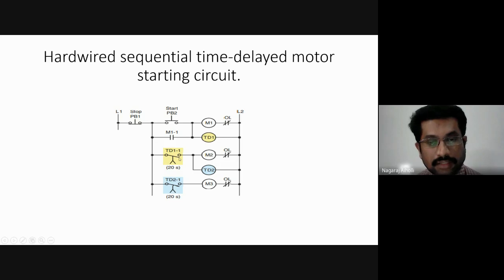At the same time, TD1-1, which is energized, will also energize the timer delay 2 coil. When this is energized, again it takes 20 seconds for TD2-1 to become closed. Once this closes, the M3 coil will be energized, and motor M3 will be turned on 20 seconds after motor 2. Like this, the 3 motors turn on in sequence with a 20 second delay in between.